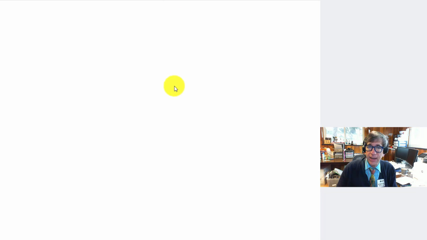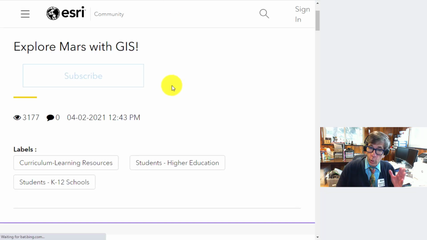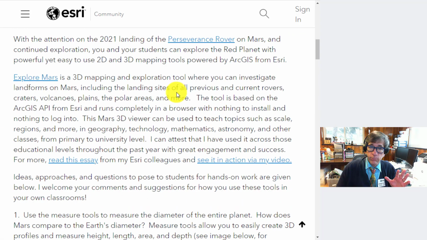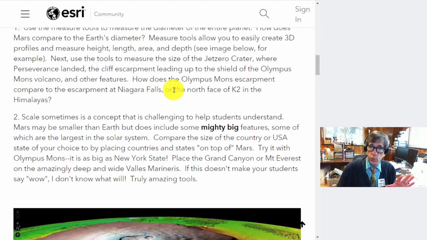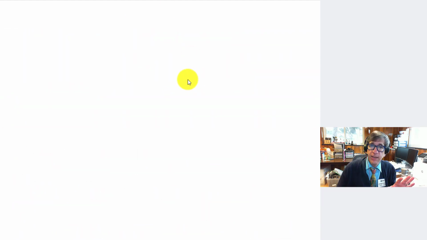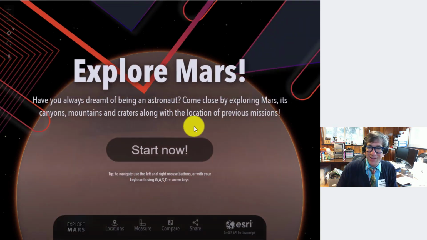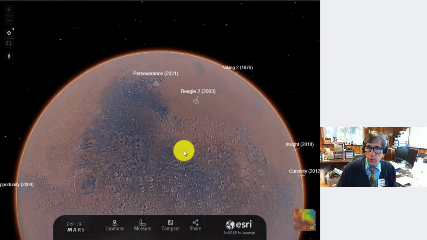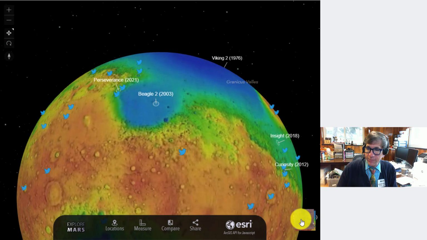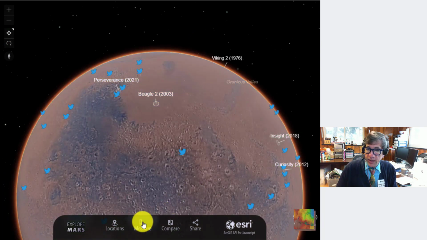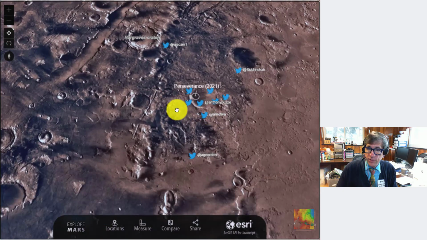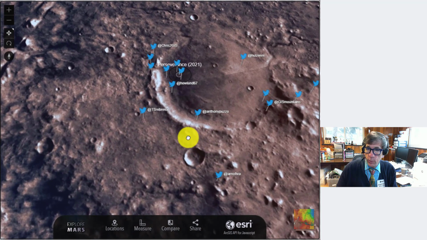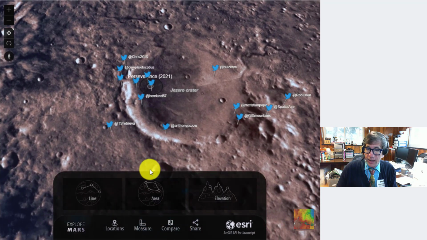Once again, I've got a short but hopefully helpful essay on questions that you could pose to students using this particular tool. This is a 3D Mars exploration tool that some of my wonderful colleagues created. So, okay, we've got Mars here. We've got different base maps that we can change it to. That's just fascinating. But we can do things like measure the size of the crater where the Perseverance lander landed back in 2021. So let's go ahead and measure that crater.